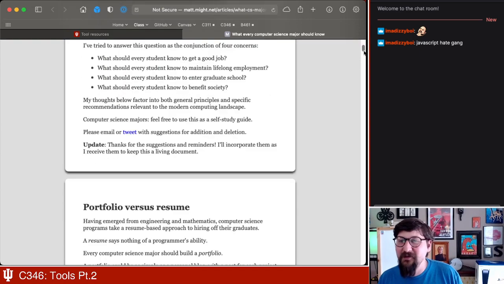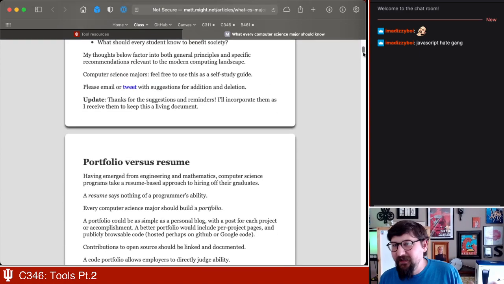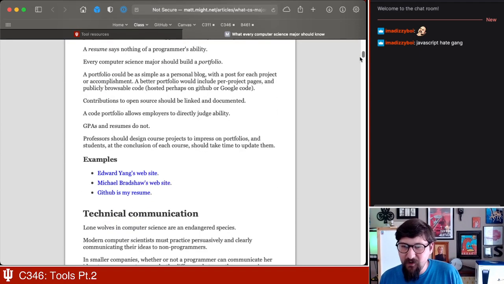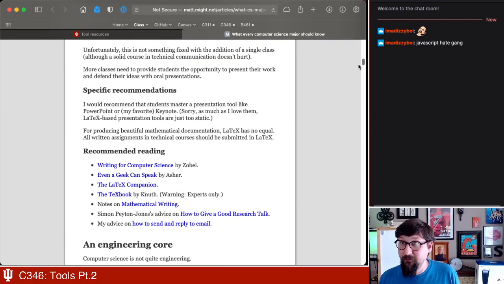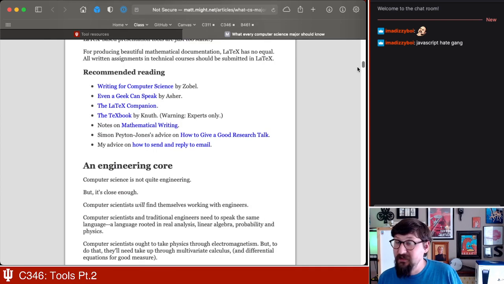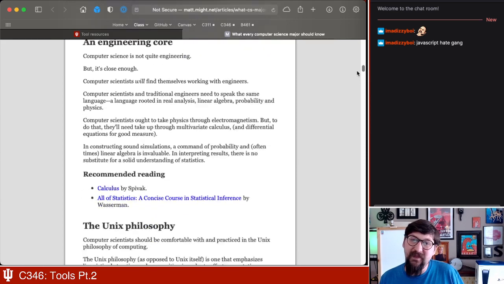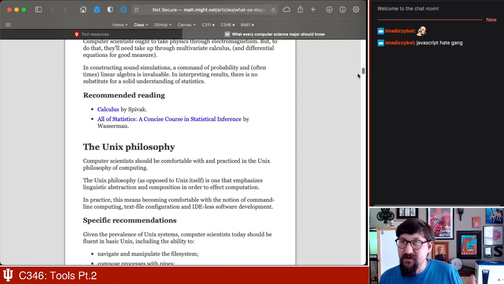You are being unreasonable. But they go through things like, have a portfolio, be able to do technical communication, and what kind of technical communication. If you want to go to grad school, learn LaTeX. If you don't need to go to grad school, maybe not, right? But this is a very good document.